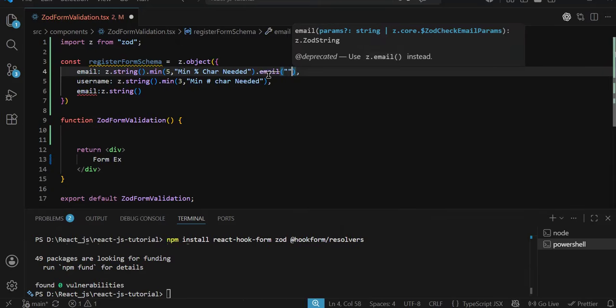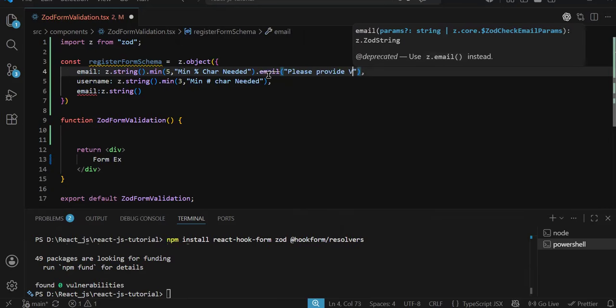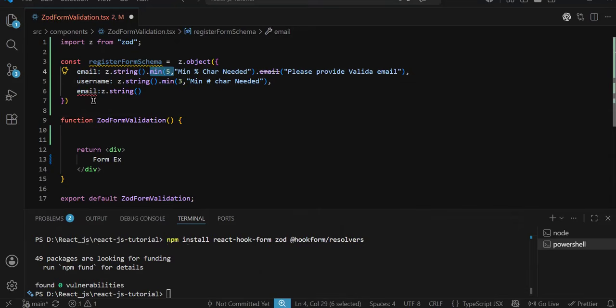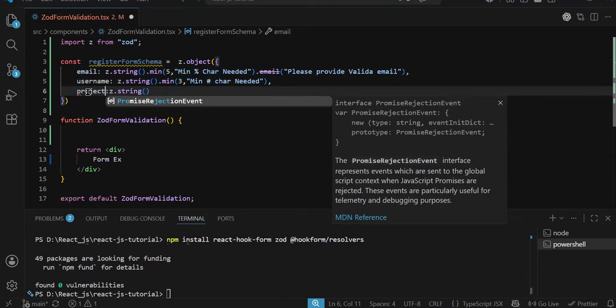And here you can specify the error message, like if it is required, please provide required validation, please provide valid email, like that. So on the email, you have added two validations, minimum length 5 and the email also. Then username, let's say we need to ask the user the project name also, something.